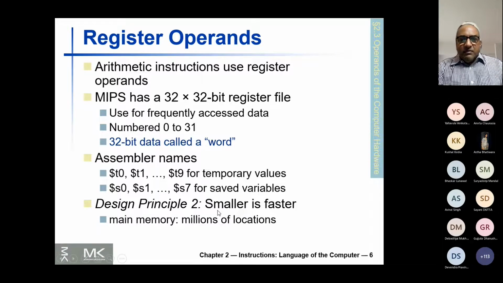The reason is that if we have a larger number of registers in a processor, accessing those registers will take longer. When it takes longer, the clock cycle time has to be increased, and with that the performance will be affected. If we have more registers, you can keep a lot of data in the registers itself, and then accessing the data will be faster.